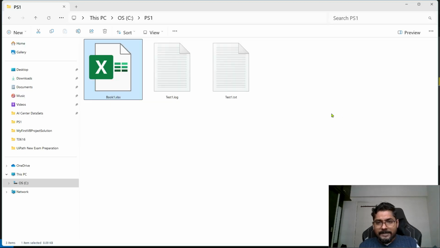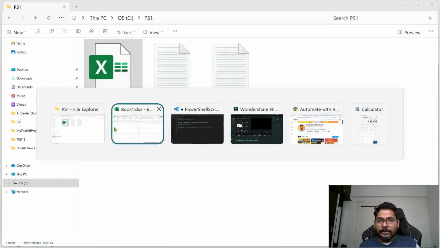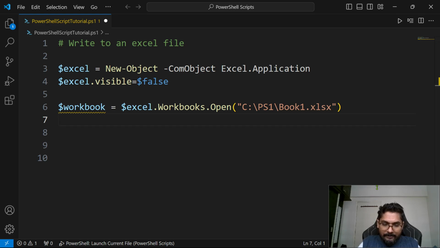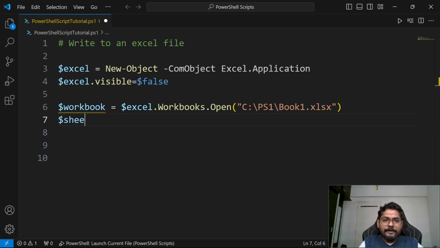Now this file can have multiple sheets. Currently it has one. It can have sheet 2, sheet 3, sheet 4, like that. So I want to work on this particular sheet. Now to work on the sheet in the code, I'll simply say $sheet equals $workbook dot, I want to work on which particular sheet.